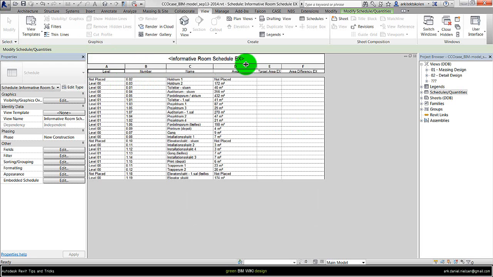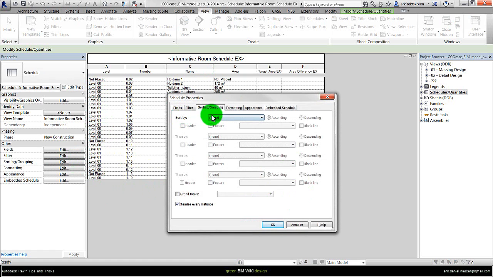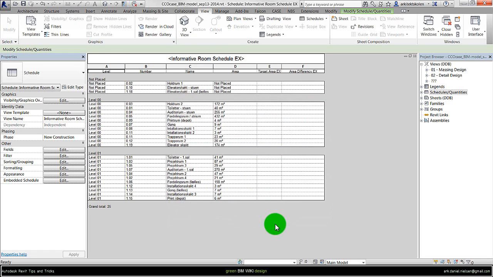So now it has a better order, but I also would like to group them by the different levels they are placed on and calculate the total. So I go back to sorting and grouping, and select by level. I want to have it written in the header, and in the footer I want to have calculated the total, and I want to have the grand total of the whole building. So let's see how it looks in this case.